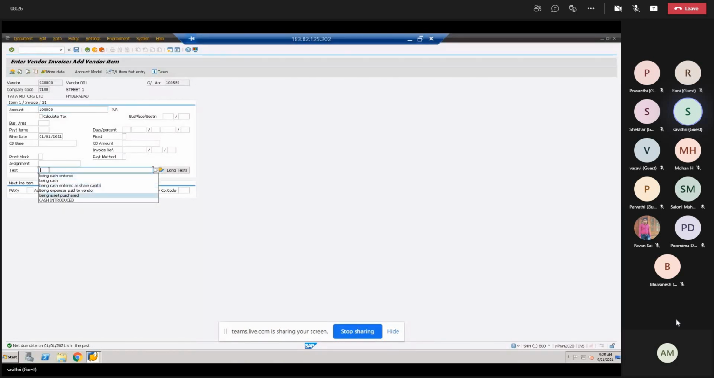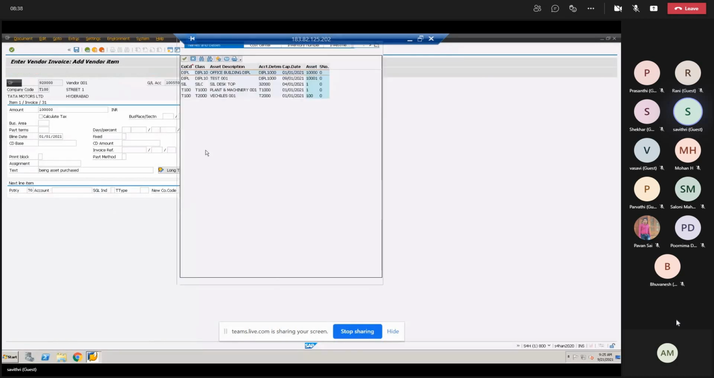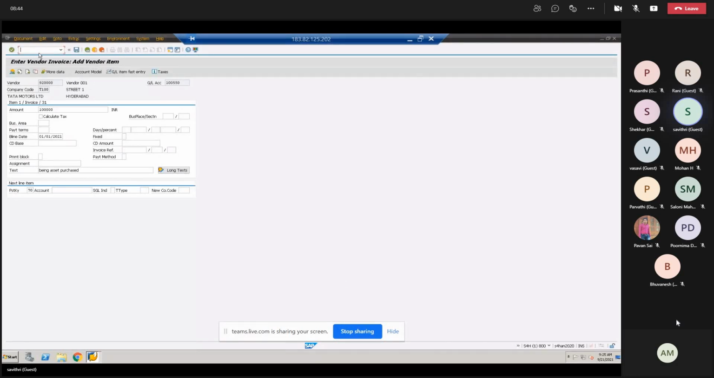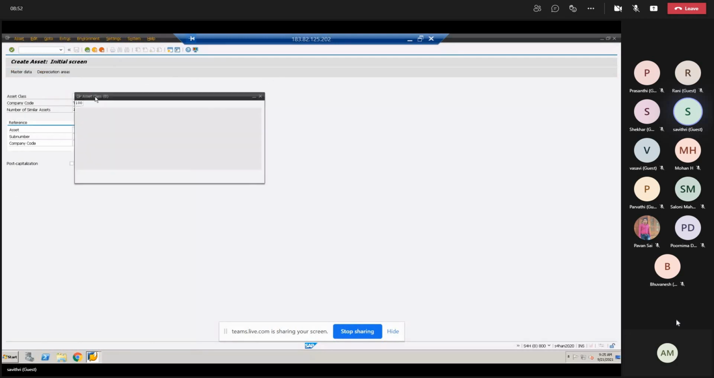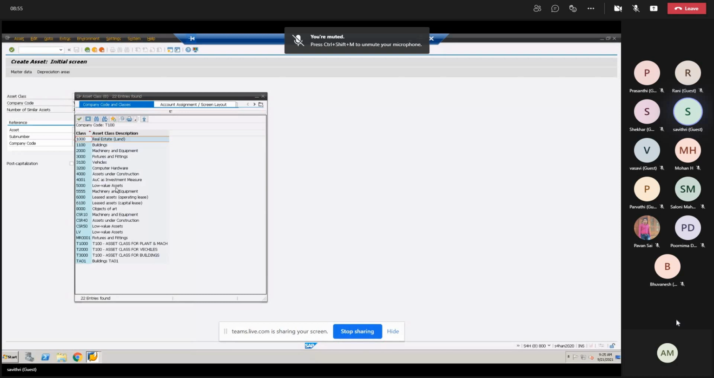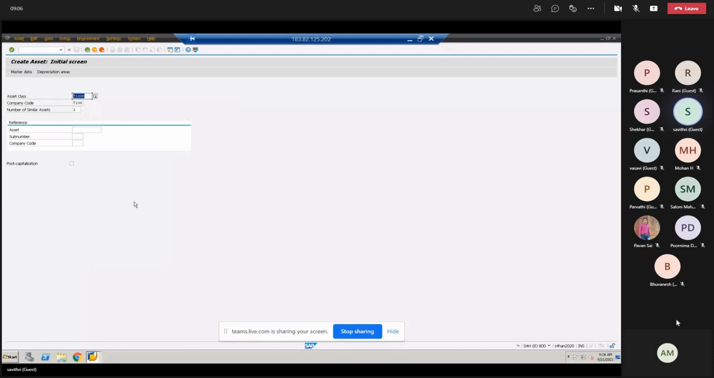Being asset purchased. The posting key for asset is 70. 70 is debit asset because we are buying an asset. So asset comes in. I will create a new asset and then we will assign it. The transaction code is AS01. To create an asset, give the asset class. As I said, whenever you create an asset, it is always created with the asset class. So our asset classes are plant and machinery, vehicles and building. So I'll try to select the first one, T100, press enter.